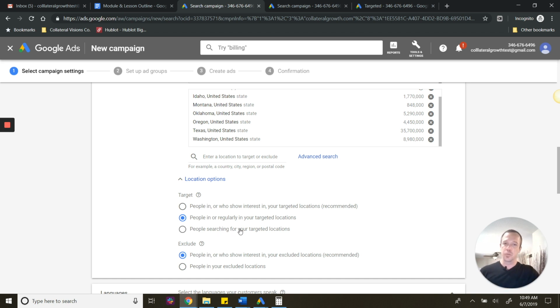The other option is people searching for your targeted location, right? So this would be something where if you are a travel agent and you're based in Texas and you want to target the globe, right, then it'll show your targeted location is the globe. So it'll target everybody in there. Or if you are in Texas and you're targeting in Texas, but it's only going to bring up people that are outside of Texas or even in Texas that are searching with Texas in their actual search group, right? Or in their search keywords.